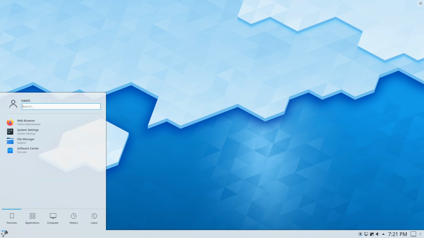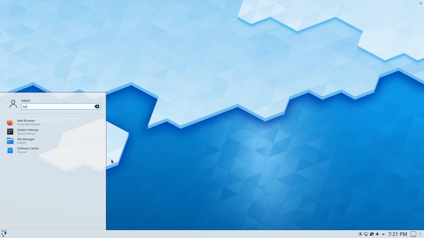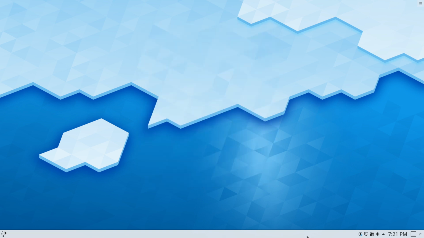Let's go ahead and look at the system information. If I can remember how can I get my system information? Oh, we may not actually have the system information tool installed. I thought it was just, oh, there it is. All right, so we have KDE version 5.17, KDE framework 5.66, Qt version 5.13, kernel version 5.3. So that is what we are running on this system here. Somebody's going to want to remember that.